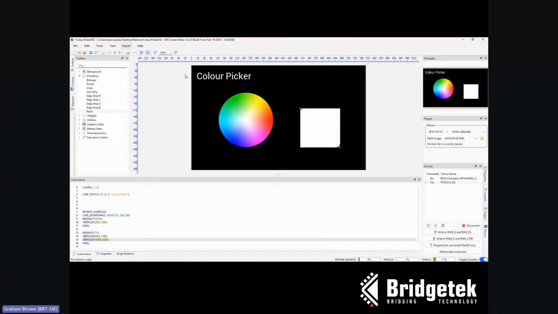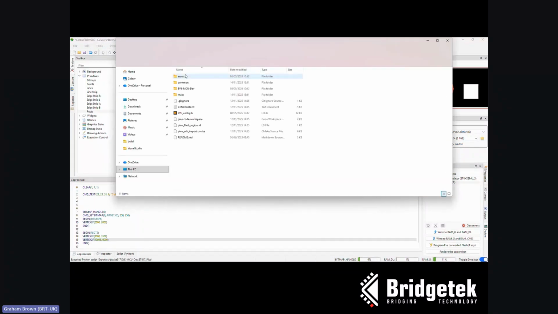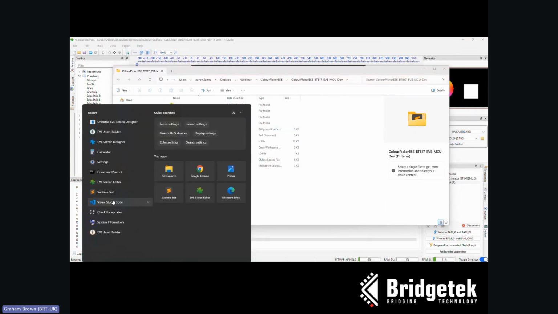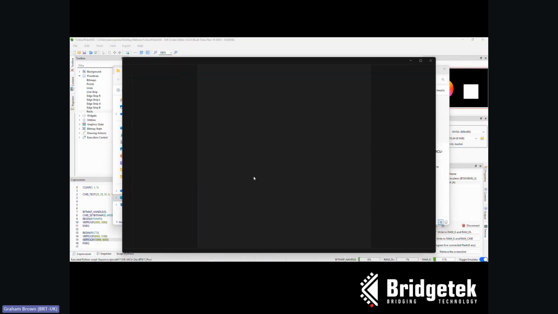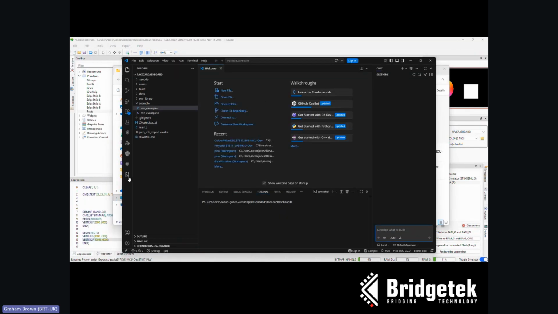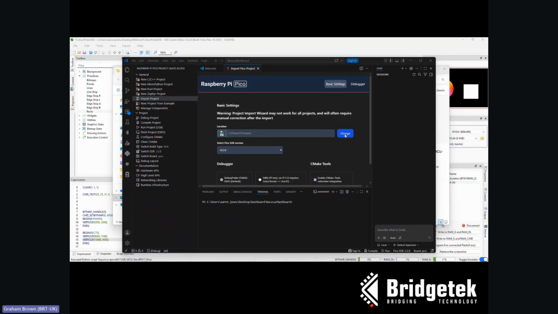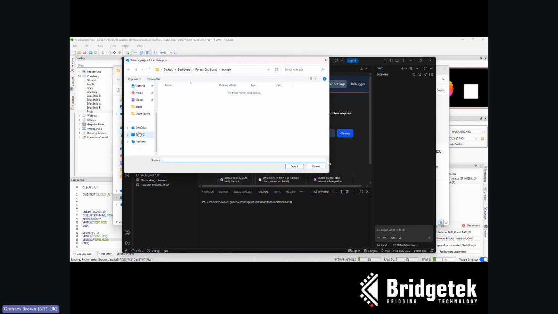But what if we want to export this to an MCU? Well, we can via the export tab. We've chosen an EVE MCU Dev lower level library project here for the Raspberry Pi Pico. This generates a full Raspberry Pi Pico project, which we can import into Visual Studio Code using the Raspberry Pi Pico extension. So let's click on the extension here and go to the import project function and navigate to where this project has been generated.